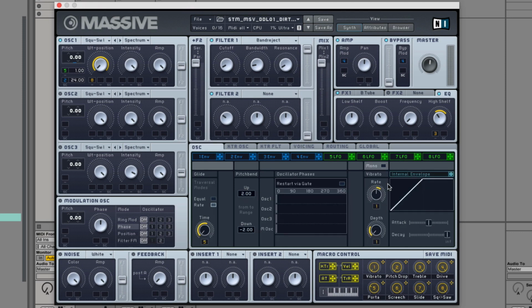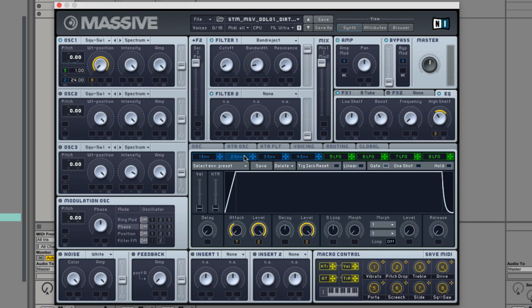Macro 1 is vibrato. It's on the vibrato controls right here. 2 is pitch. No, I changed this. Oh no, yeah, it's pitch drop. It's how much the envelope affects the overall pitch increase. So it basically turns off envelope 2.